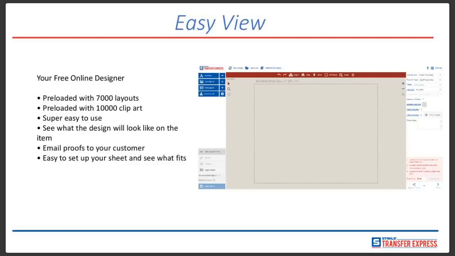And you'll be able to actually see what the design is going to look like on the garment itself or whatever you're decorating. I'll show you that in just a moment here. You can actually email your proofs to your customer. And you can set up your sheet and see what fits. So you can actually gang your own images right there and kind of have an idea as to how many can fit on a page. But we also have gang sheet calculators to help you with that as well. Now, the nice thing about EasyView Designer is it is completely accessible on your mobile device, tablets, laptops, any device that gets Wi-Fi or internet access.